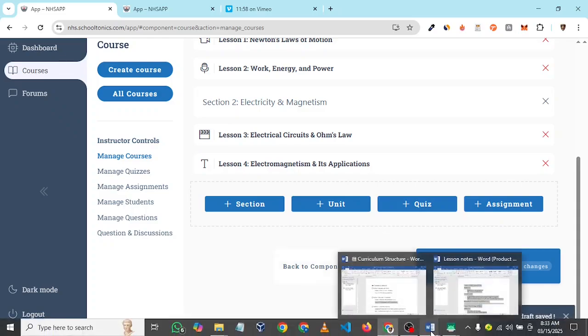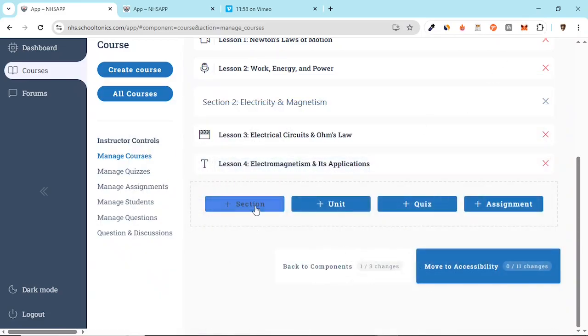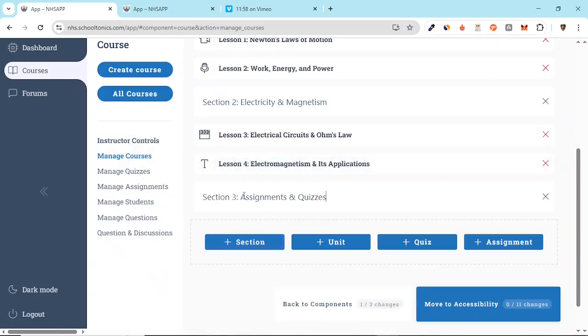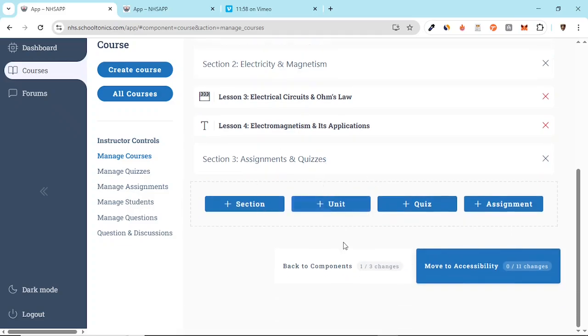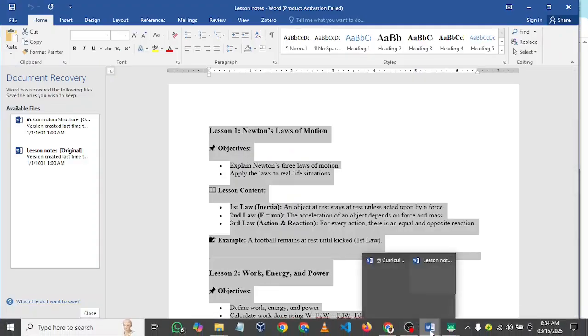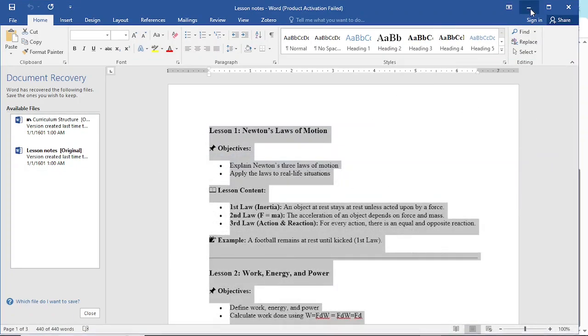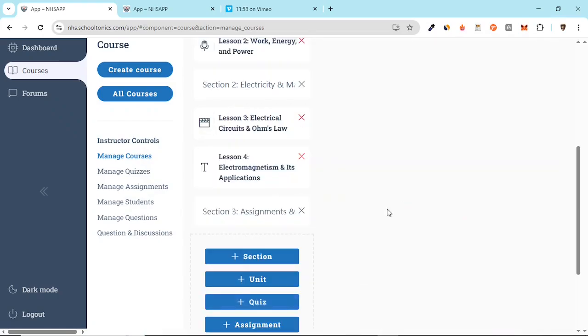To do that, we are simply going to go back to our curriculum and then copy the section 3, which is assignments and quiz. We are going to create a new section called assignments and quizzes. For the first one, we are going to simply add a new unit. Let us add a quiz, 5 multi-choice questions plus 2 short answers, that is 2 fill in the blank space. So just copy this out and then click on add quiz.